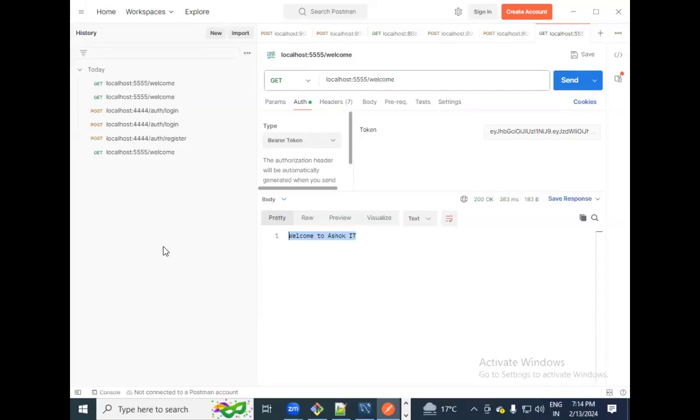Welcome to Ashok IT. From where is this message coming? From the config server. My REST API is connected to the config server. It is loading the data from the GitHub repository YML.